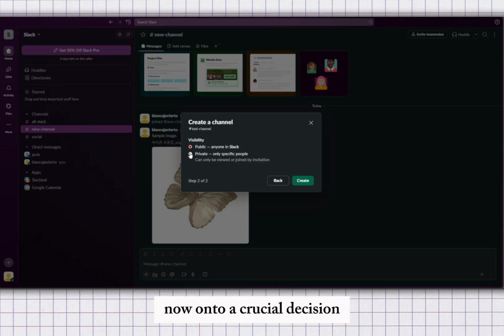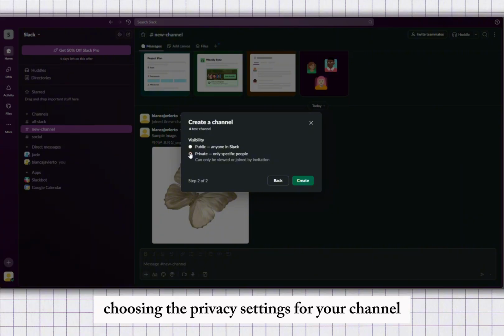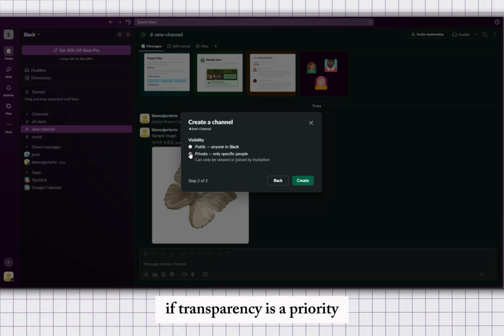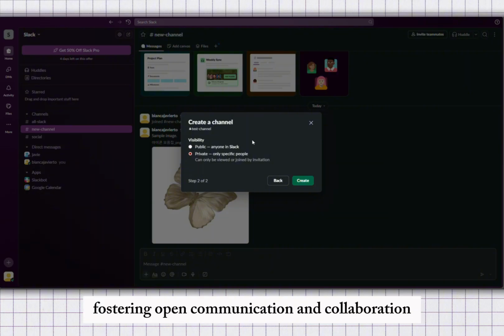Now, on to a crucial decision: choosing the privacy settings for your channel. You have two distinct options here. A public channel is recommended if transparency is a priority. This setting allows anyone within your workspace to find, view, and join the channel, fostering open communication and collaboration.